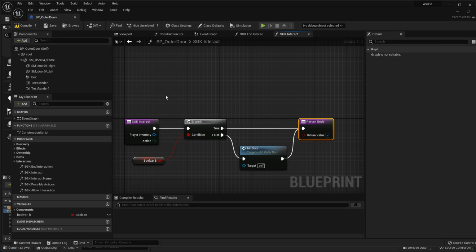Okay, so we're going to call this event Mr. Door when we interact with it. Compile and save. Okay, now we need an interaction name for this, if we have one. So for this, what we're going to do is we're going to use a description of the door.